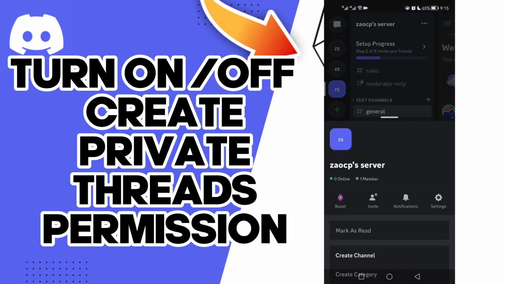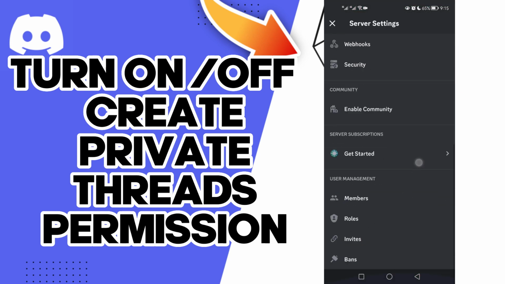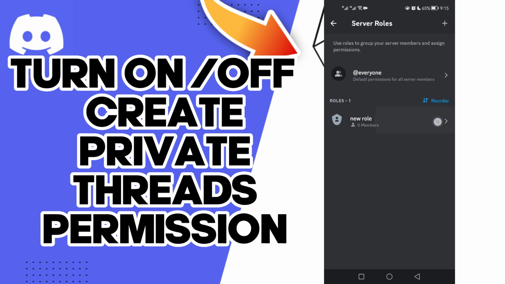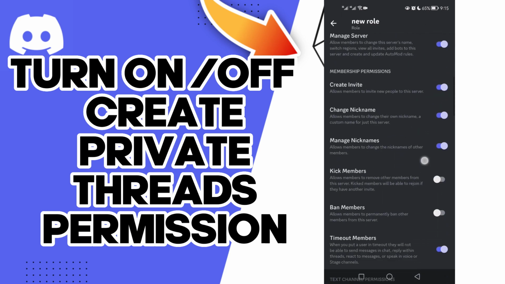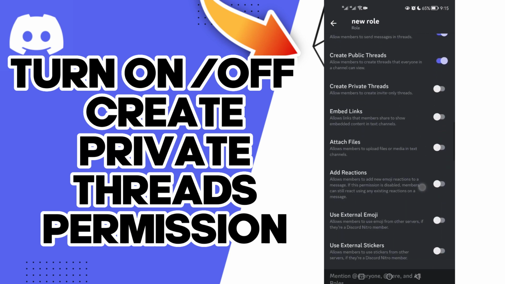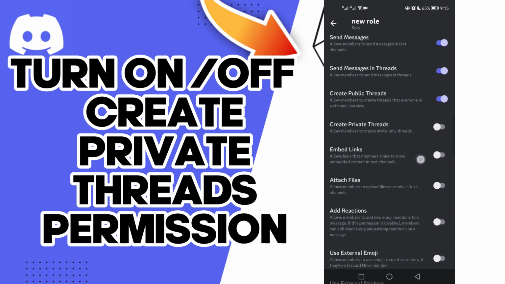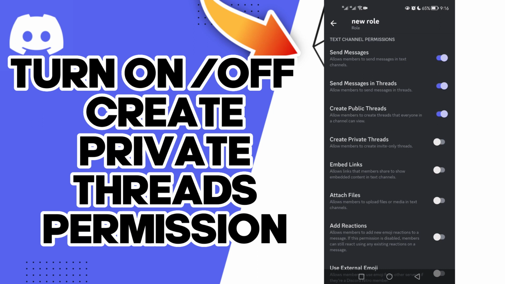First click here, and now click Settings, now click Roles, now click here, click Permissions. Here, as you see, you will find Create Private Threads. Click on it and click Save, and that's it, it will be saved.